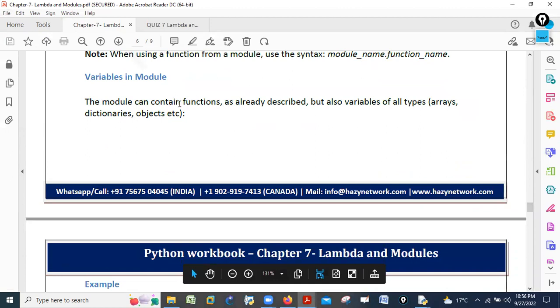Now variable in the module. Now you know very well what you mean by module, right? Yes. And what do you mean by variable? You know what actually the variable is.